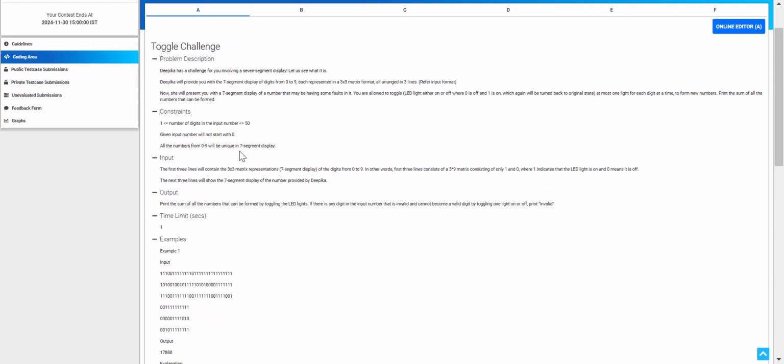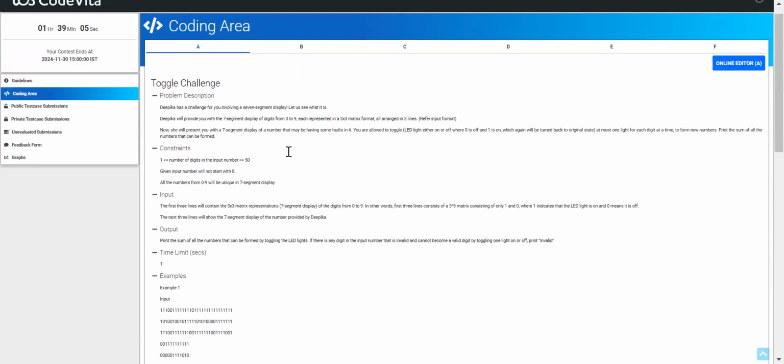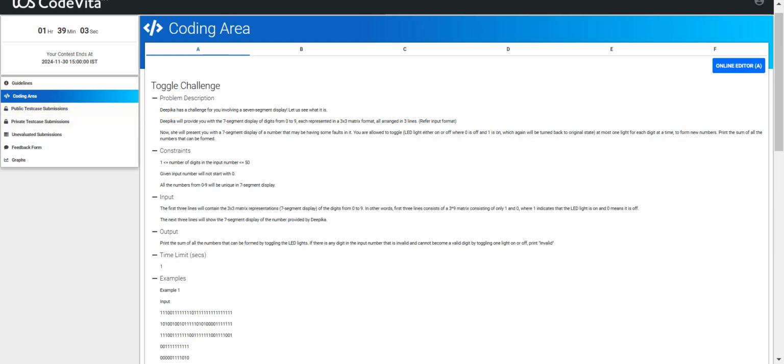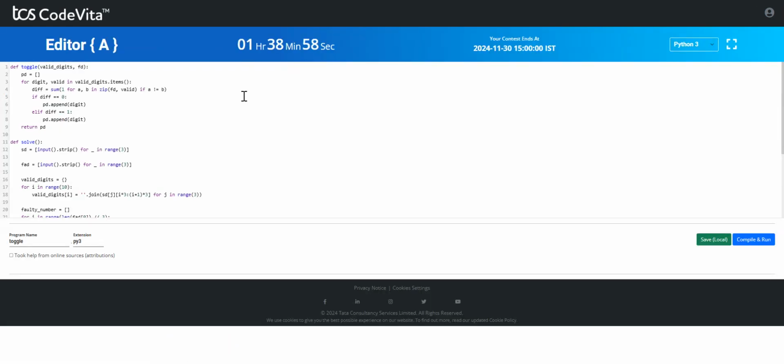So look into it. तो ये question है. You can see here, this is the question, and you can go by clicking here on the online editor. Then you will go here. So this code I have written in Python 3. You can check here, Python 3 I have written. So this is the code.